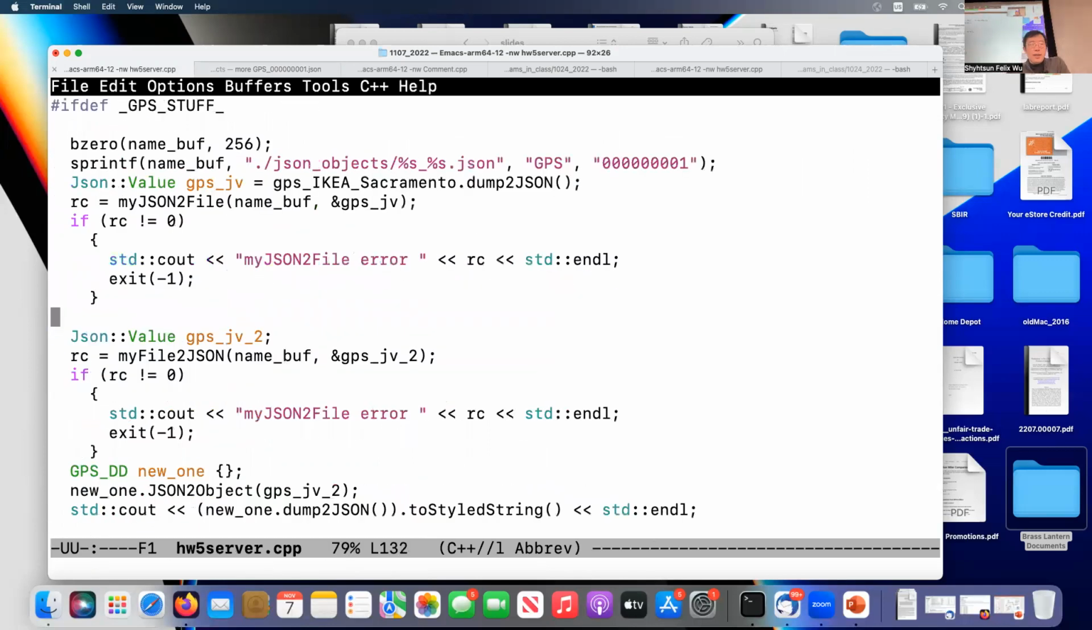So up to this point, my JSON2 file, when I call this line, if its RC is a 0, means successful, it will write the JSON to the file. But now I want to actually bring it back. To bring it back, I'm using another function. So I actually create a JSON value called GPS JV2. That's the JSON I want to get back. How do I get it back?